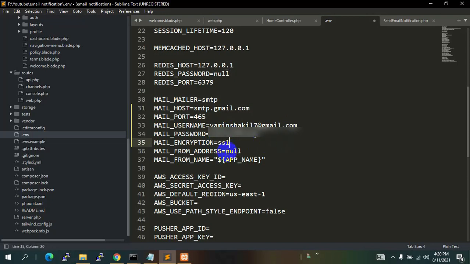Then the mail address from, let's say this one as well, Control C. Mail address will be the same, yaminshakil7@gmail.com. And you can also give the mail from name. You can write anything you want, any text. I will just give the same mail again as well, so we need to save it.